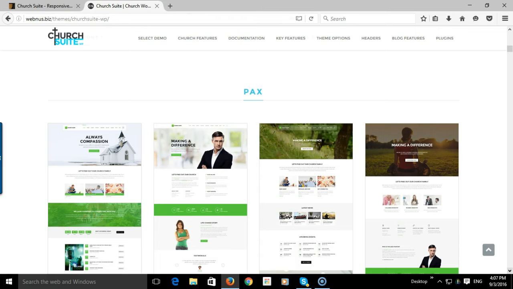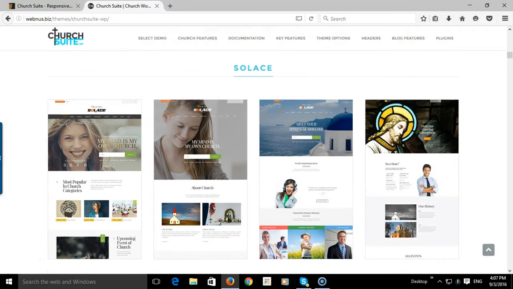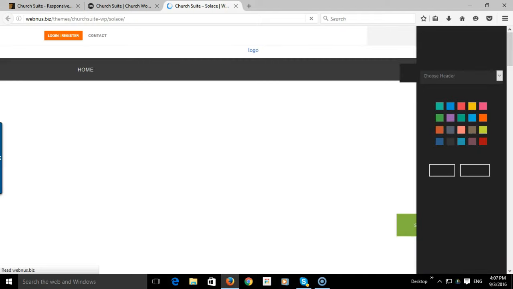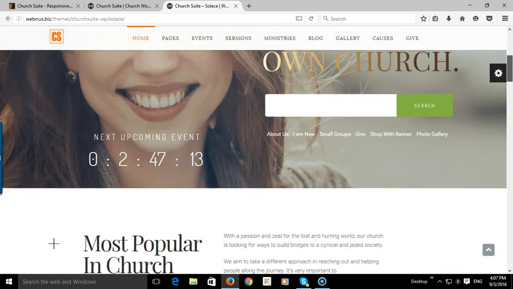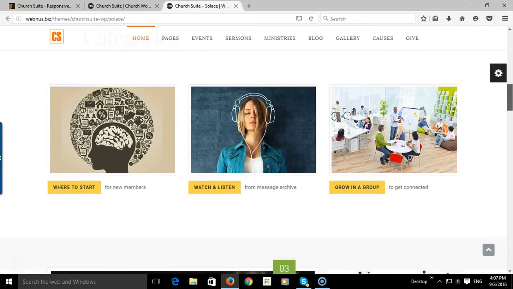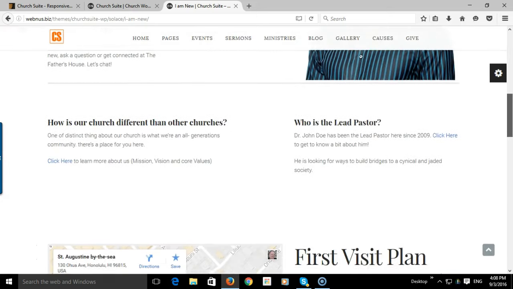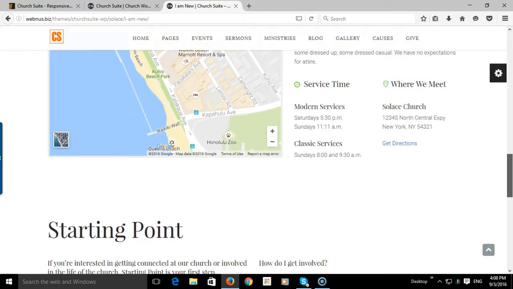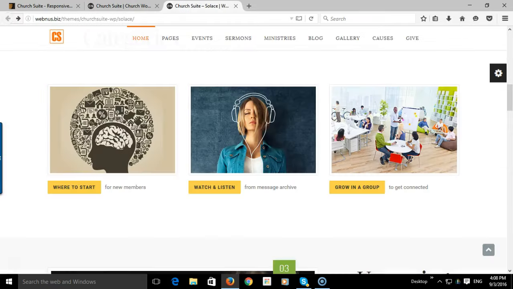Then the next one is the Trust version. Oh no, Solus, I guess, and then Trust, right? Yeah, Solus is next. Alright. So here's Solus. It's got some really good features in Solus, too. Where to start, watch and listen, grow in a group. Some really good information with the Join Us Today at the bottom of every page.